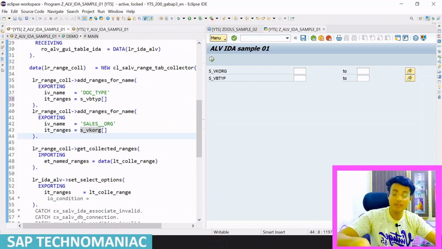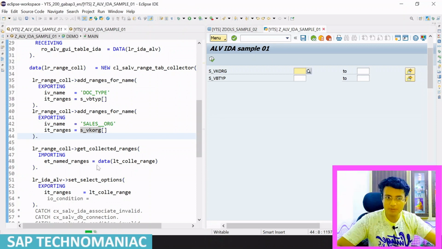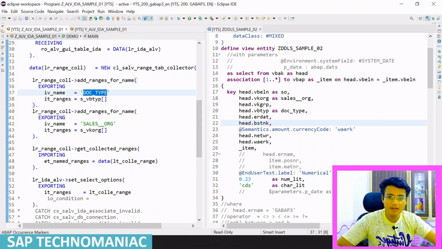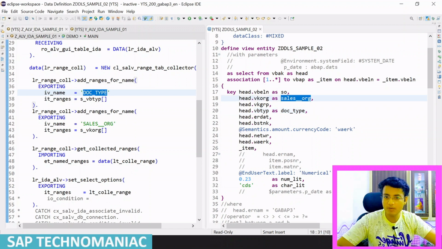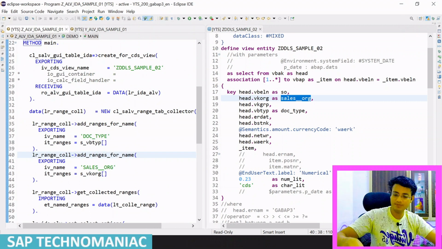Let me do Control F. That is the reason it is not working properly. Let me execute one more time. Now I have passed correctly. I passed the document type field for the document type range, and the sales org field for the sales org range, and I have collected them. Let me do F8 again.